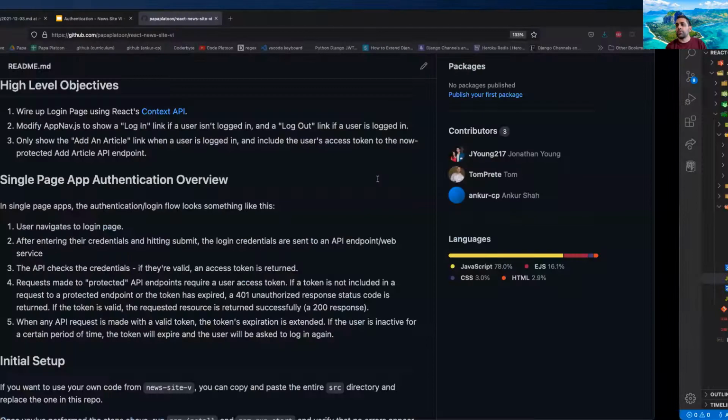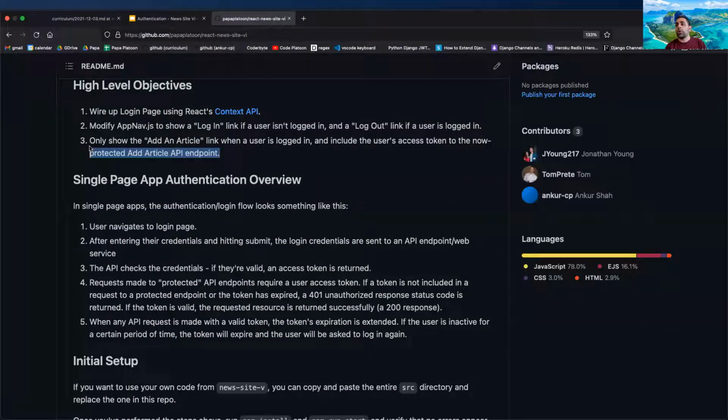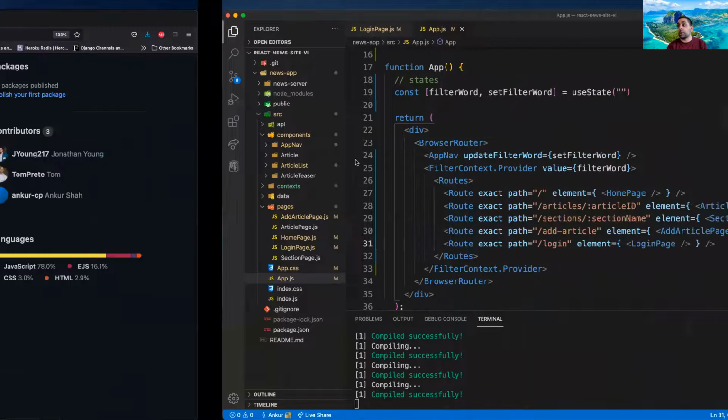Okay, so that's something we'll need to do. And then the third thing, we only want to show the add article link when a user is logged in and include the user's access token to the now protected add article API call. So this is something that's changed in the server between new site 5 and new site 6. If we do this right now, let's actually do it.